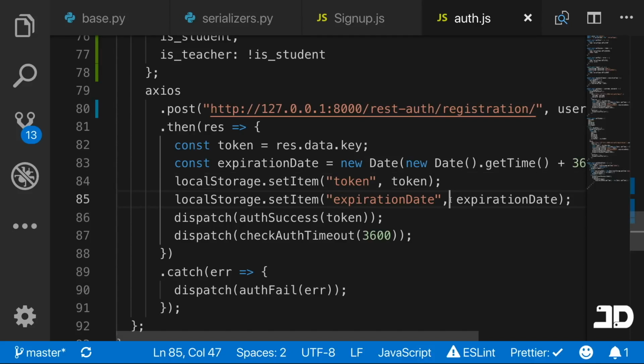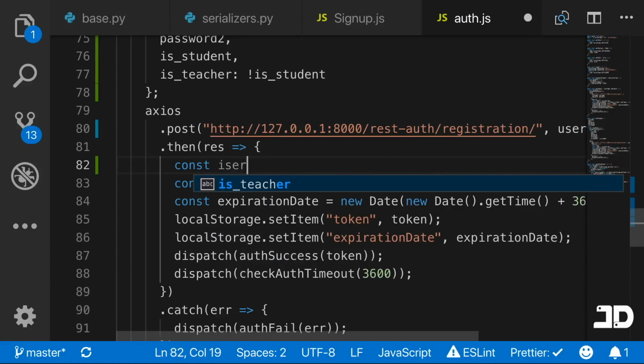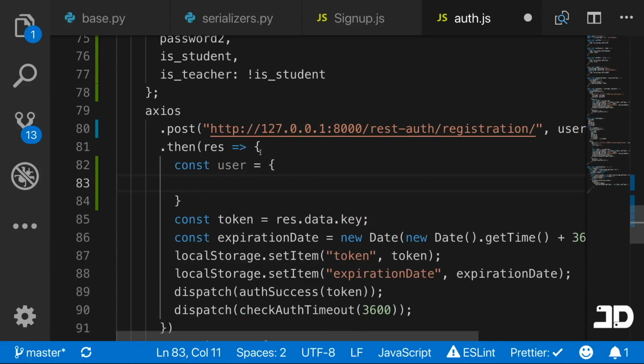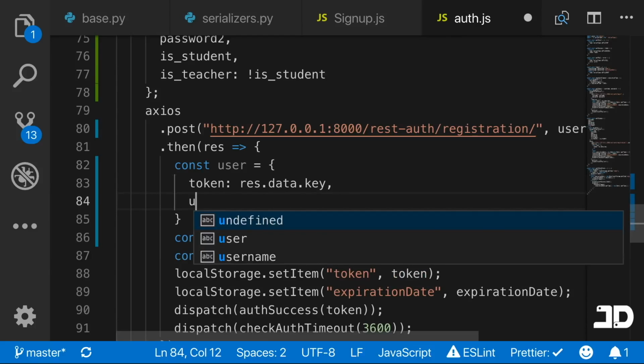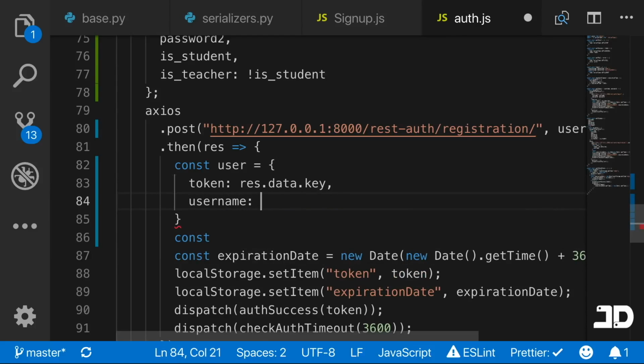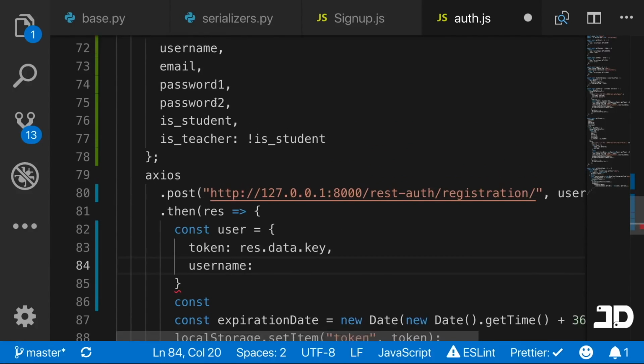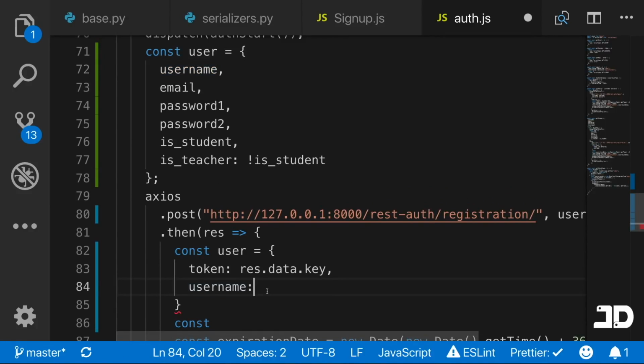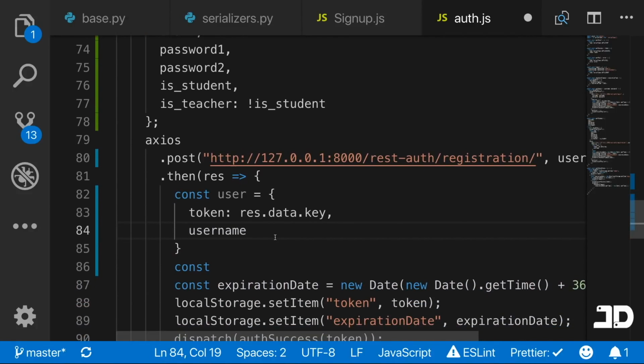So what I'm going to do is actually get rid of these local storage commands here, but before we do that, we'll create another constant here which will be our user, and this is going to be the user object that we store in the local storage. So it's going to have the token, which will be the response data key, and we just need to reference it with a colon. We're then also going to pass in the username, which will be basically the username that we passed in to the dispatch method, so we don't need to pass a colon there.